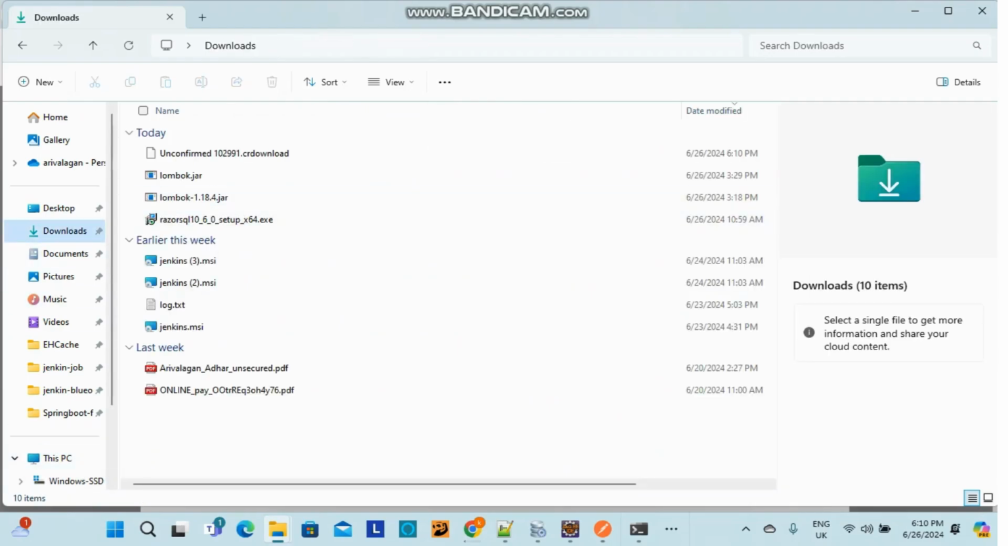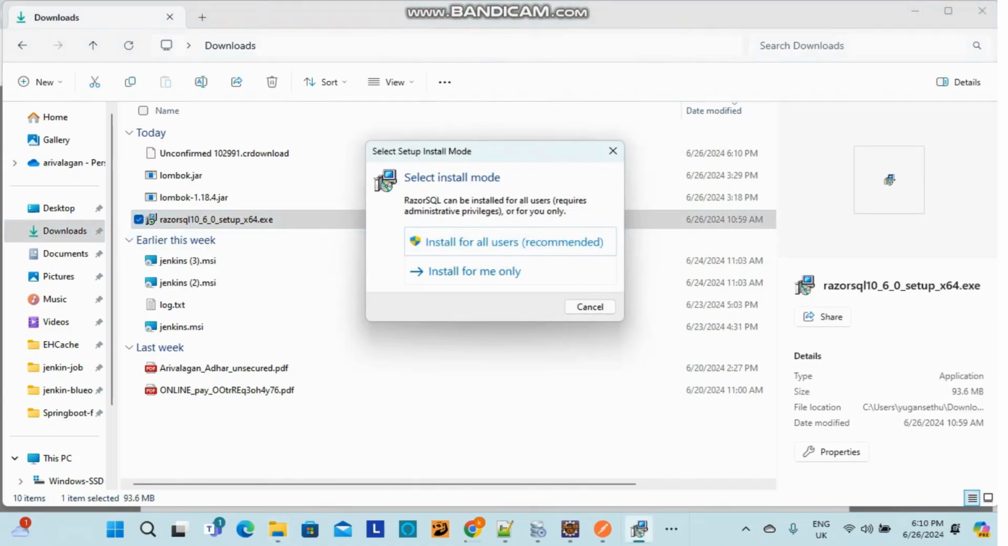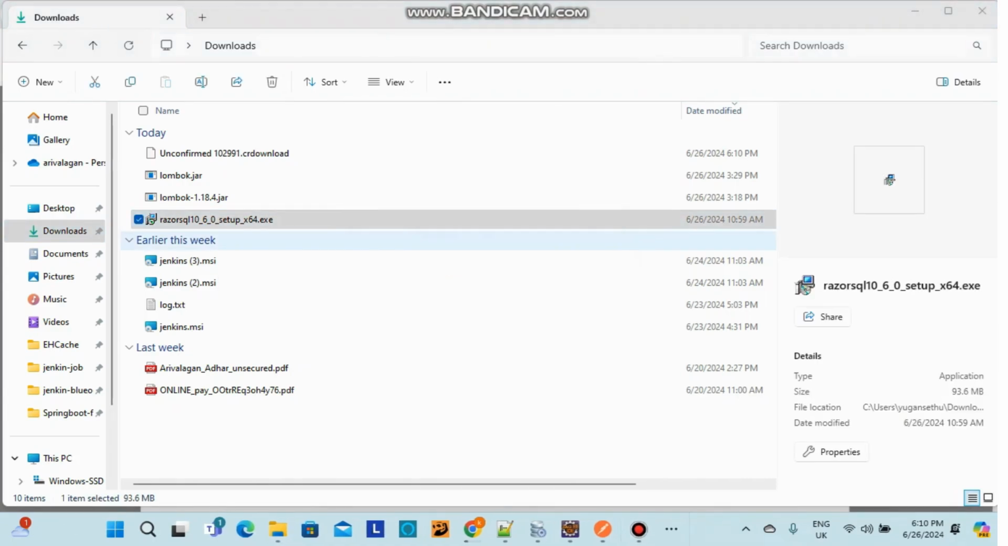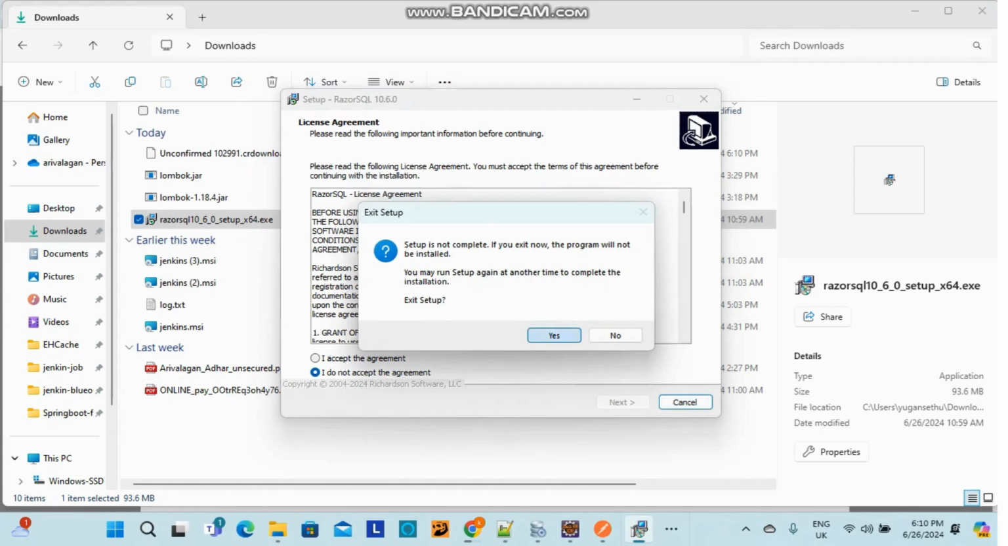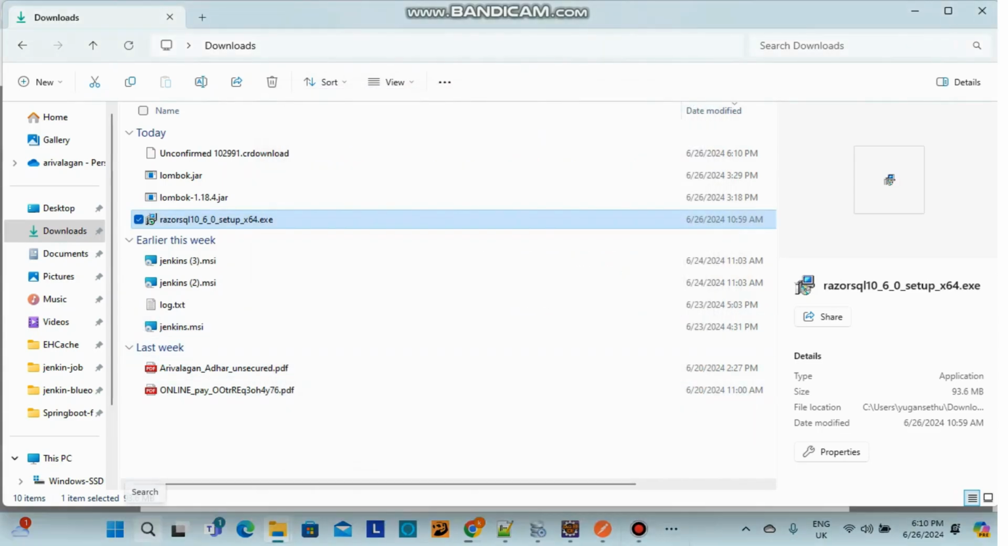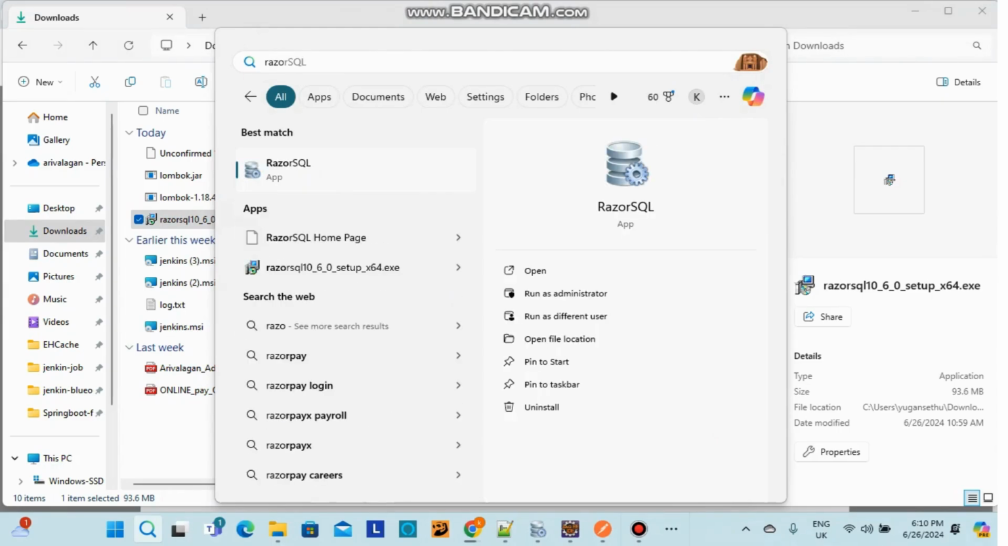Download. This is the Razor exe. We already downloaded it, so once you download it, install for all users. It's already installed, so you can try Razor. I can try it because I already installed Razor. Yeah, it's Razor SQL. See this SQL.